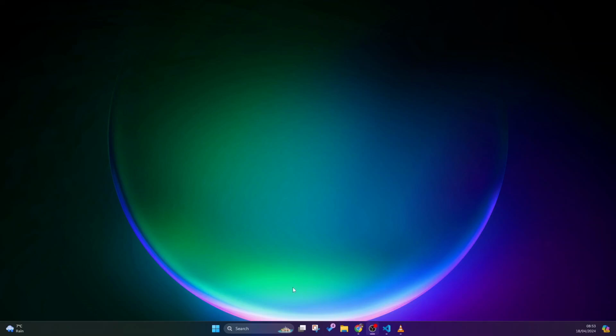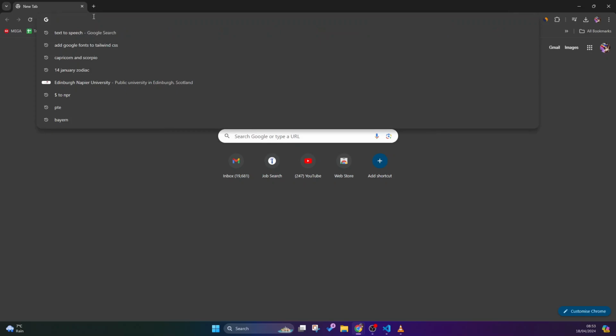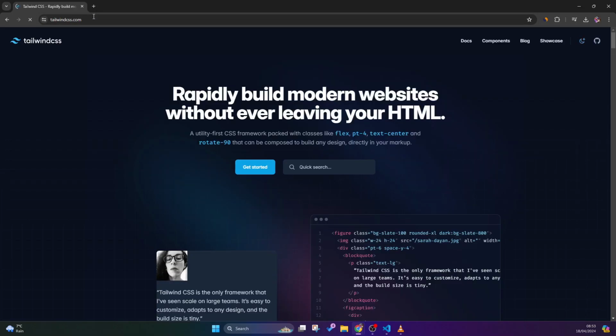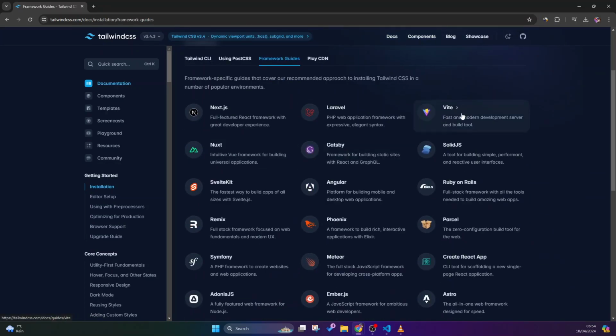Add Tailwind CSS to your Vite React project in 3 easy steps. Step 1. Go to TailwindCSS.com and click on Get Started. Step 2. Click on Frameworks Guide and select Vite.